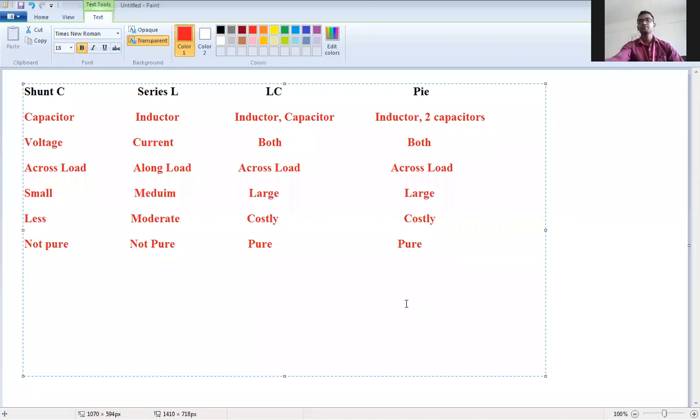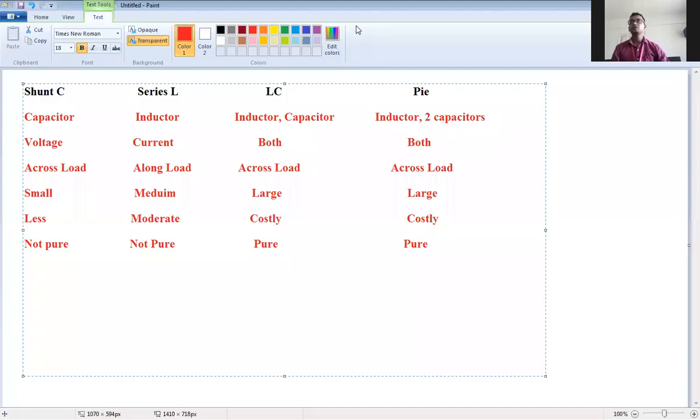So this is it. This is the difference between the four types of filters. So I hope it is clear. If you are having any doubt, you can ask me. One more difference is there.